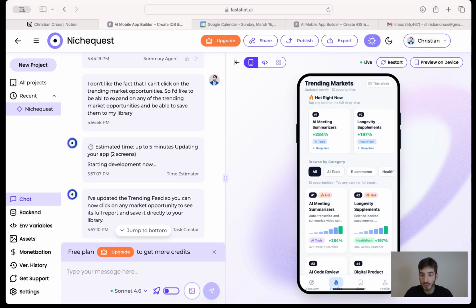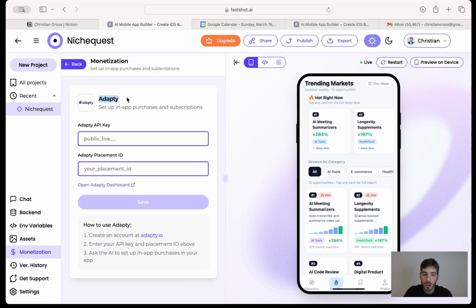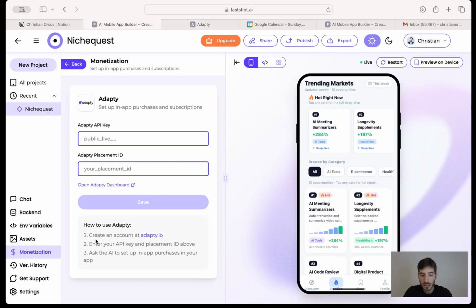With that said, just for illustrating the purposes of this app, I want to go ahead to the next step, which is connecting to the monetization. I don't know yet how much I'm going to charge, to be honest, but I want to make sure it's monetizable. So I'm going to click on monetization. It's asking me to go to Adapty. So I need to create an account in adapty.io, then enter my API key and placement ID above, and finally ask the AI to set up in-app purchases in the app.